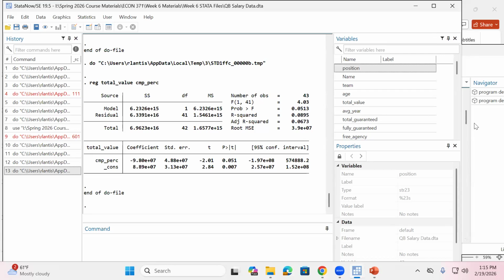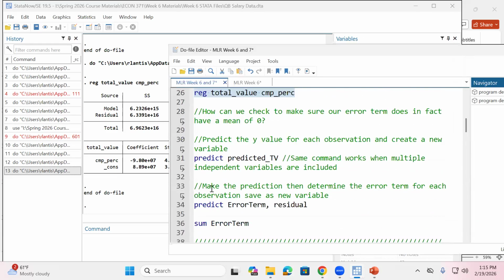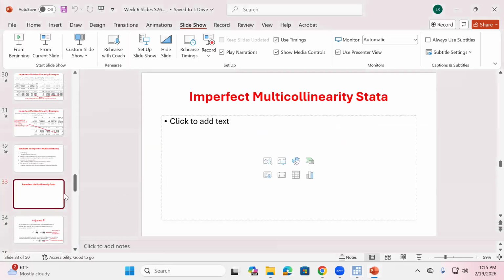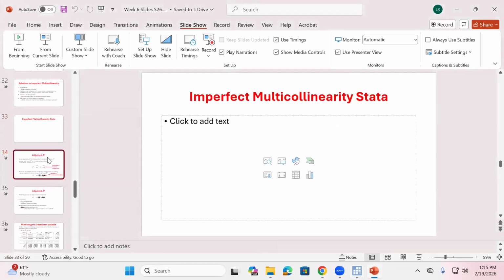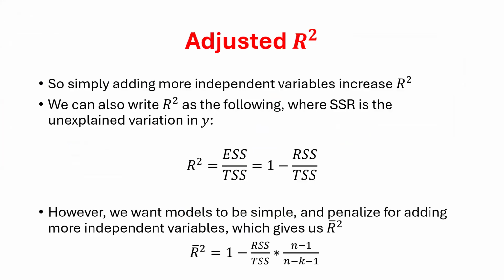Okay. So let's go back to that do file. I'm going to save some of this. We'll revisit this in a second. Let's jump back to the slides.